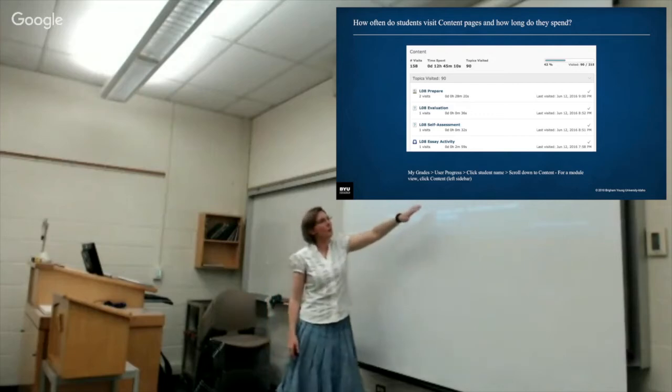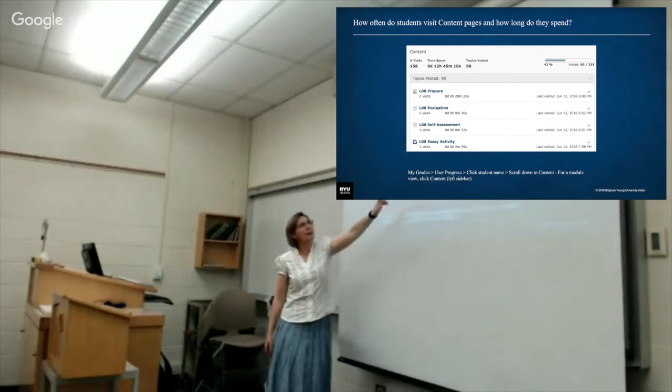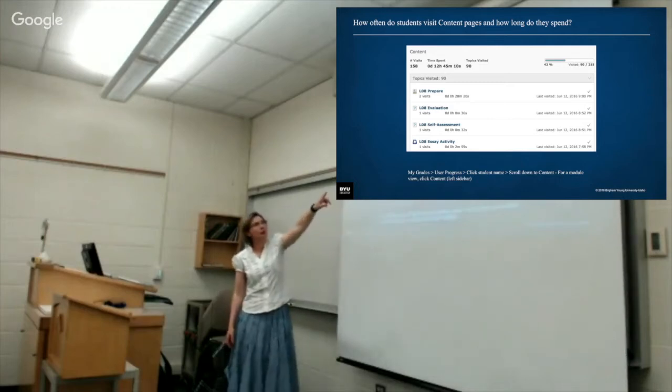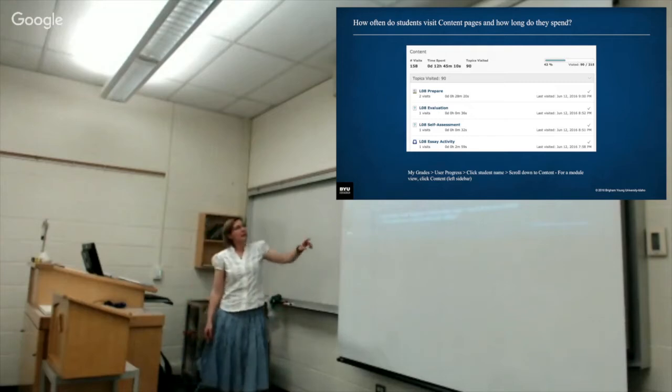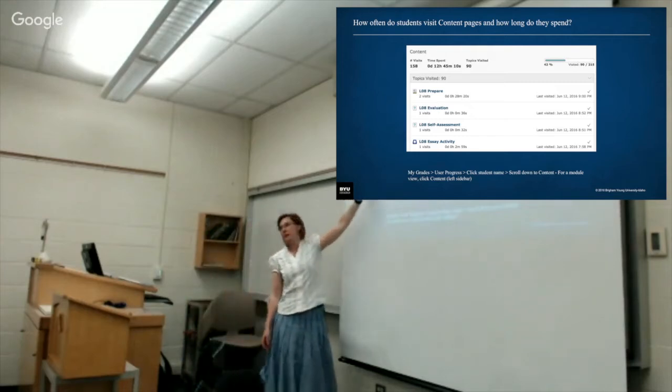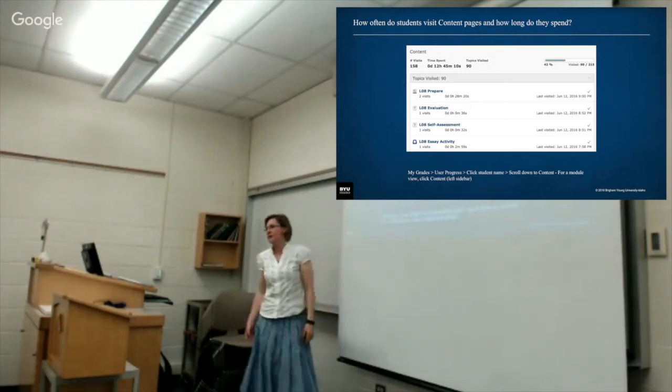You can also see when they last visited it. So when did they submit or do their activities? And then you can see their progress, like how far they've gotten in that. You can also see how long they've spent in the content area. So they've spent 12 hours and 45 minutes.